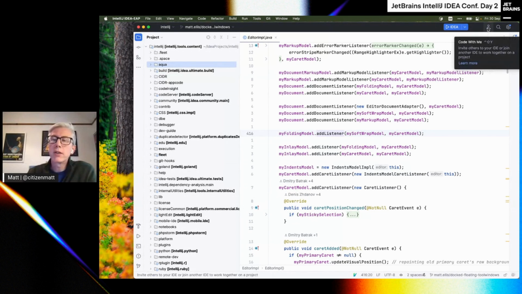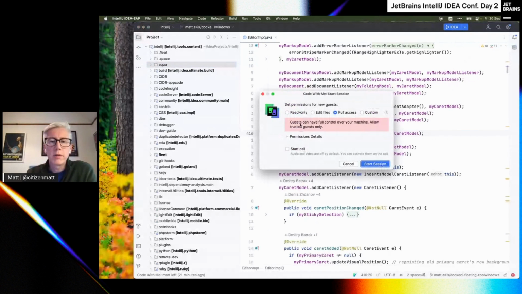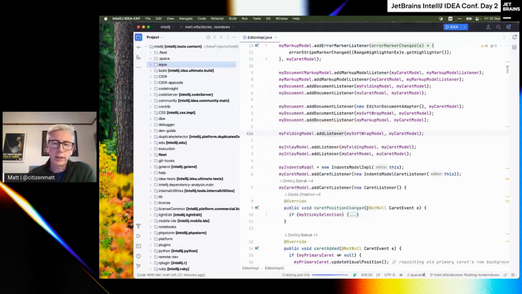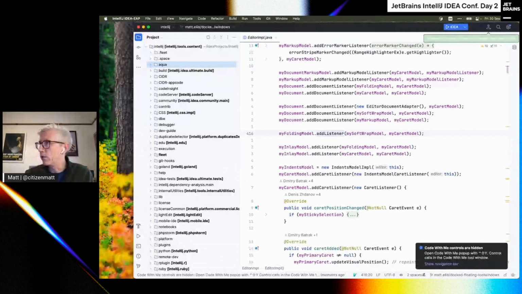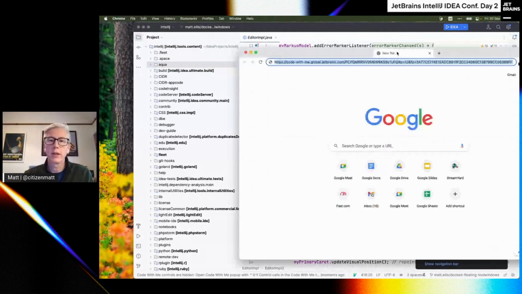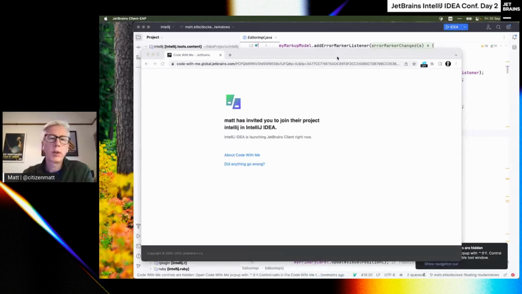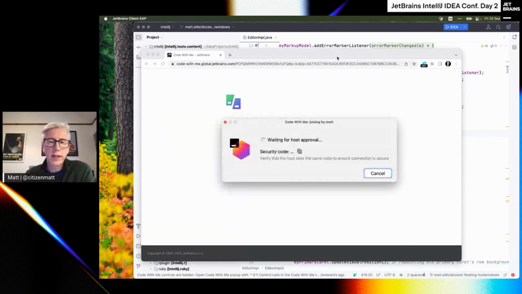We've got a button in the toolbar for Code with Me. I can just very quickly click on that and start a session. I get options for permissions, and I can decide who has full access to everything. Click Start Session, and that will start a sharing session, which I can then use to join. If I start a browser, bring that back over here, I get a link which I can send to somebody over chat or whatever, and that will then kick off the client to actually join and start a session.